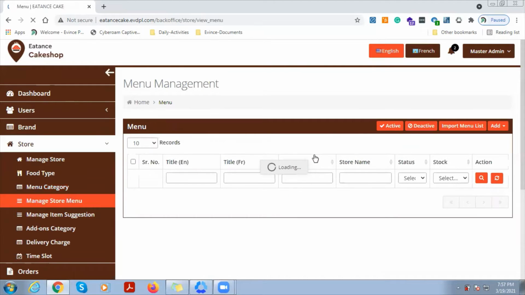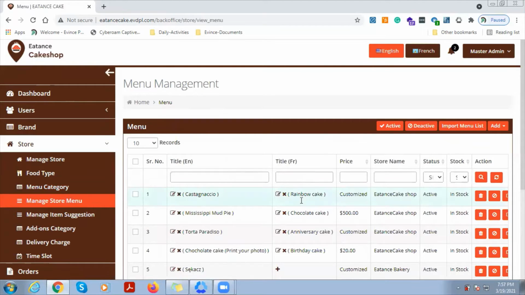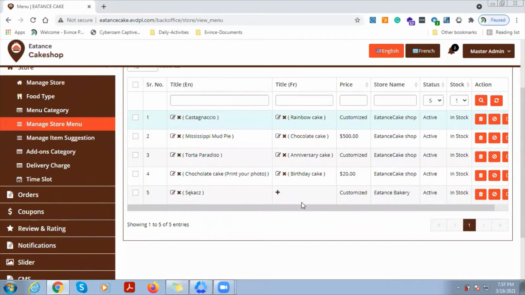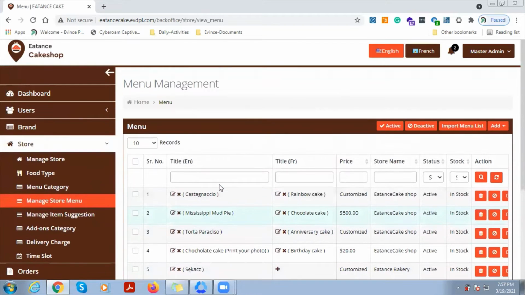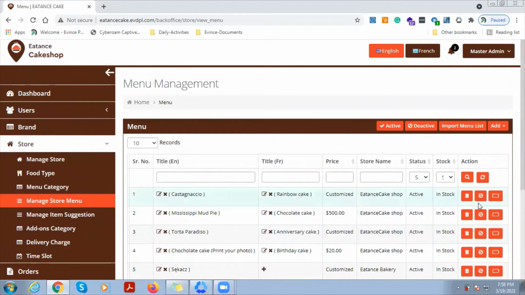Manage store menu is basically the most important part of the business, where you list all your products, all your items. As you can see, all the items in any particular tab would be simply available in English and French, as the application comes multilingual. Here the price can be set, and it will be tied with the store name involved to that particular category or item. You can update the status, update the stocks, and take action on any particular type of the menu items.